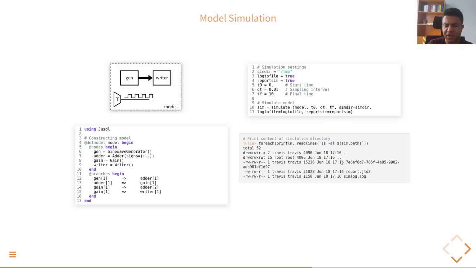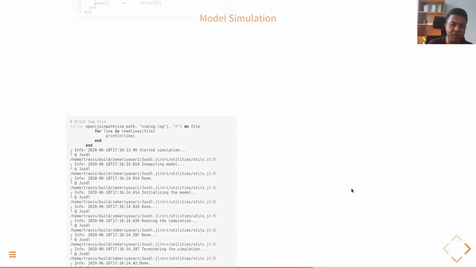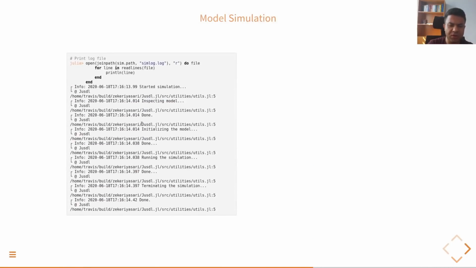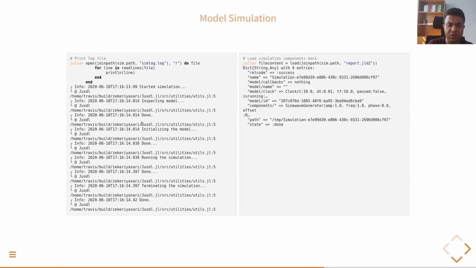For this example, we have three files. The first file corresponds to the writer component here, and we have a report file and we have a log file. You can see the content of the log file on the left, and you can see the content of the report file on the right. For example, you can have some information about the simulation status, and you can have some information about the components of the model that's being simulated.